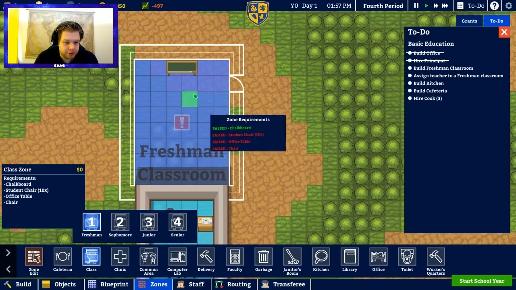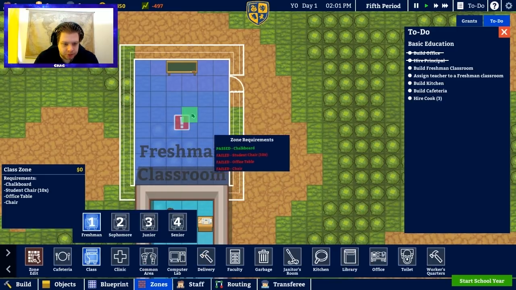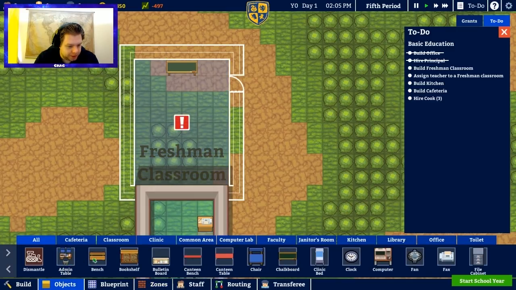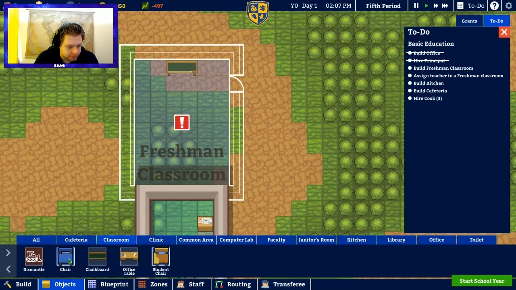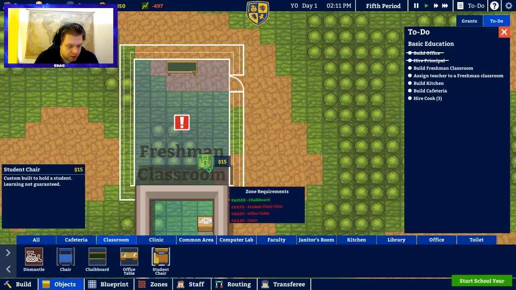So we have room for 2 by 2s and a room for walking. Or just 2, 2, 2, 2, 2 and then 1, 1, 1 at the sides. I think that's better. Alright, so objects, we have classroom, student chair. Alright, that's cool. Rotate this.